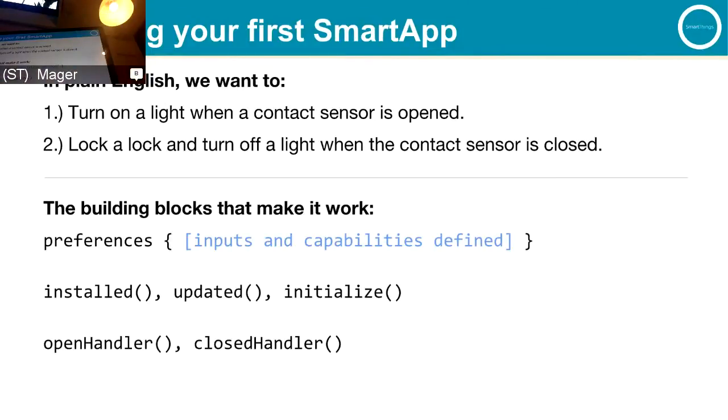It shows you essentially what is given to you to start a new SmartApp. So we have the preferences, which define the inputs and capabilities for that SmartApp that the end user can choose. So I can define capability switch, I guess, in this case. And the user can choose which switch they want it to be. Then we have installed, updated, and initialize. Install and updated are both system calls, so they will be called regardless of whether they're there or not.